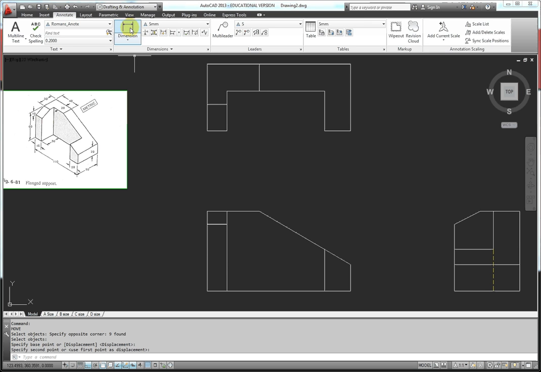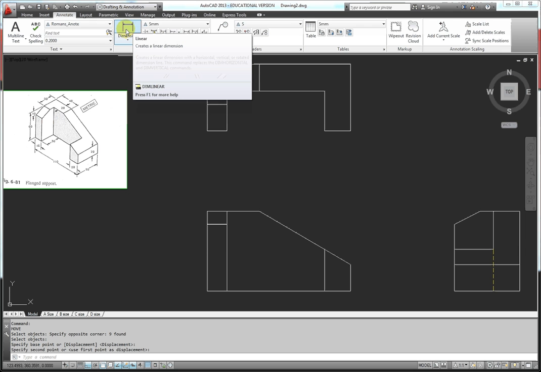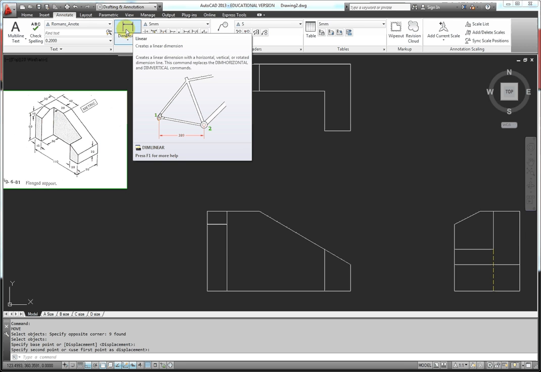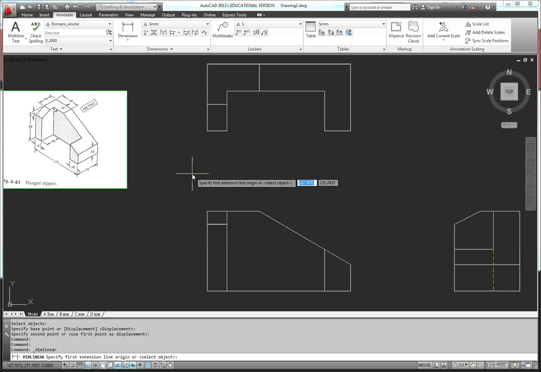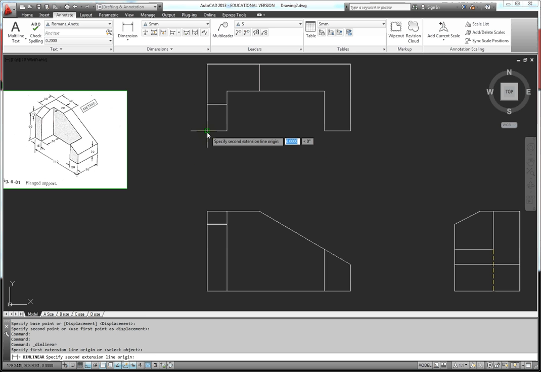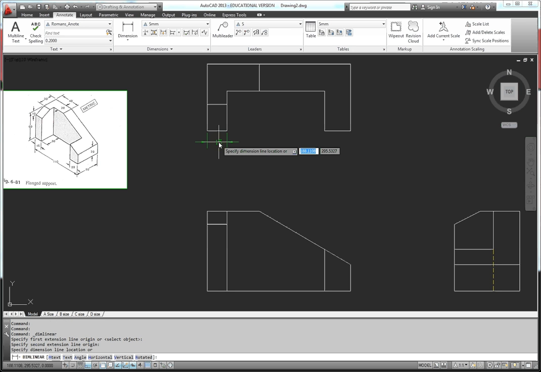So we have a linear dimension tool. It's one of the most common dimension tools. It works very well for horizontal and vertical dimensions. So I'm going to left click on that. AutoCAD asks me to specify the extension line origin. So I'm going to use my endpoint object snaps, and I'm going to select the two endpoints of the feature that I want to dimension, and I'm going to place that dimension down.